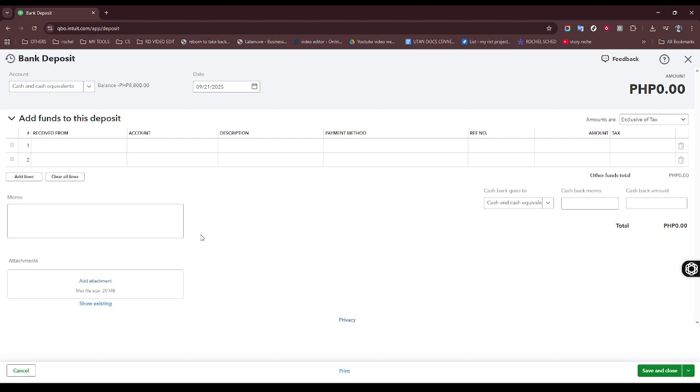Remember, this process is not just about ticking off a checklist. It's about ensuring that your financial documentation accurately portrays your business operations. Regularly reviewing and categorizing transactions helps in maintaining a clear financial picture, facilitating better business analysis and planning.